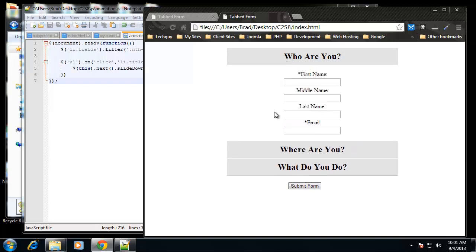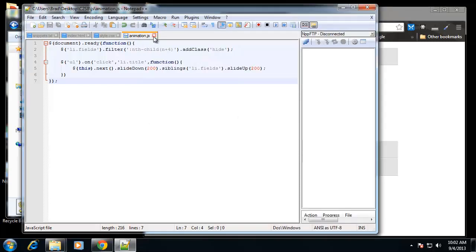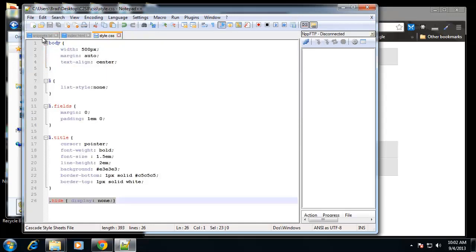The next thing we need to do is our form validation. If we submit now, of course it doesn't do anything. We're not using any kind of server-side language. It's not going to do anything anyway except validate. It's not going to actually submit to a server-side file or anything like that. So that's it for the animation.